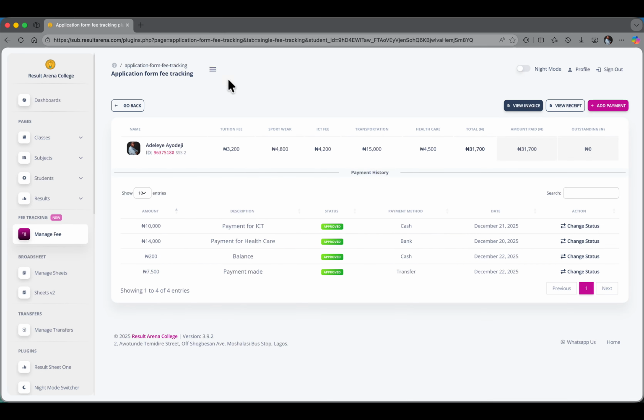So that's application form and fee tracking in a nutshell.